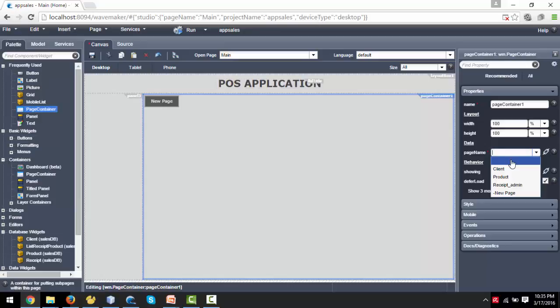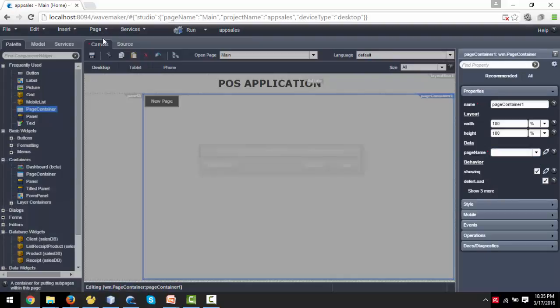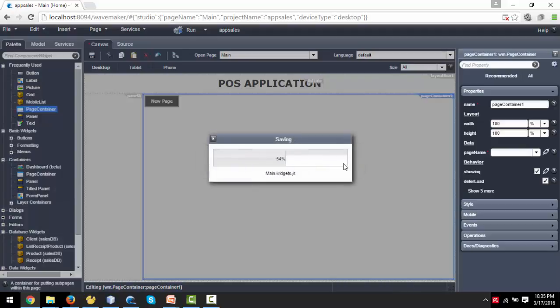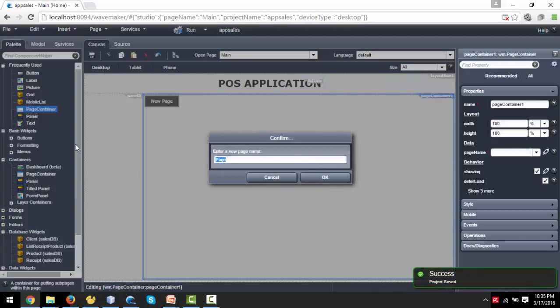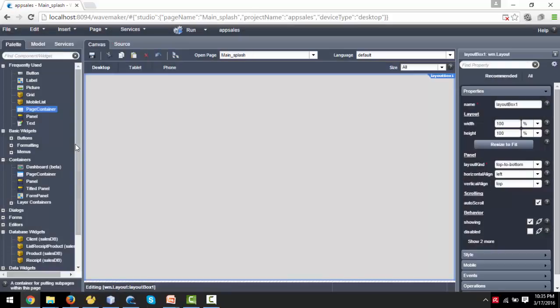99% of the time I would like to have some type of splash screen, so let's create a new page right now. So I'll call this main underscore splash. And all this is going to have is a little label.